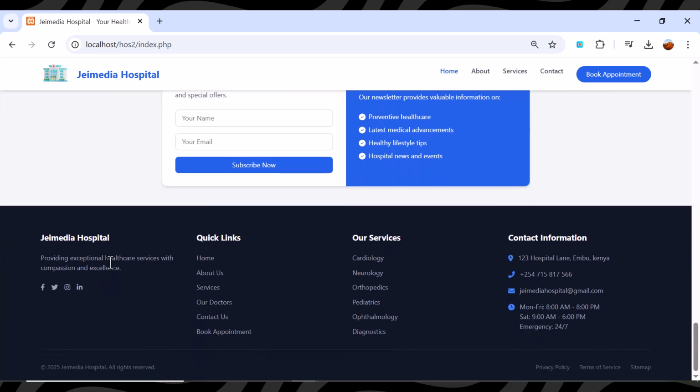Down below we have the footer, which is more about the quick links, services, and the contact information. This is a very important place where you can get lots of information quickly without going to the navigation. So here we have a sitemap.